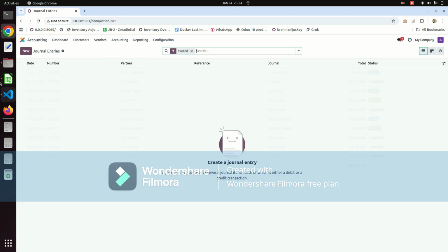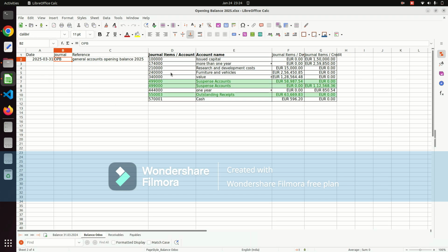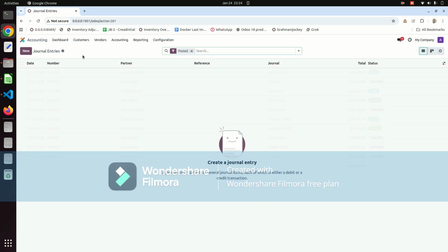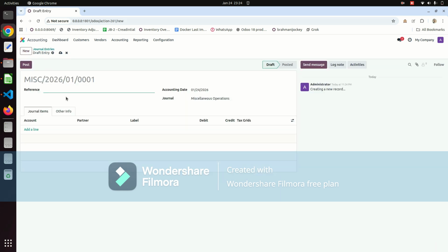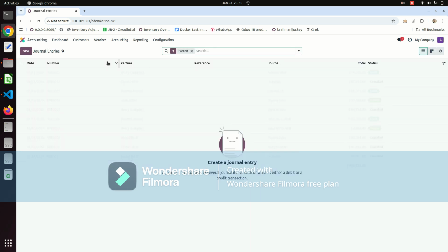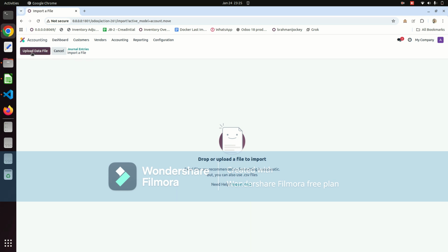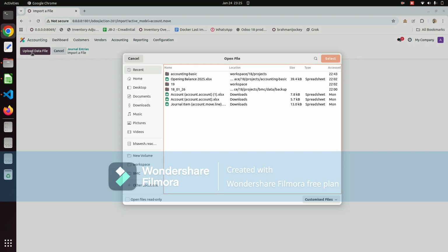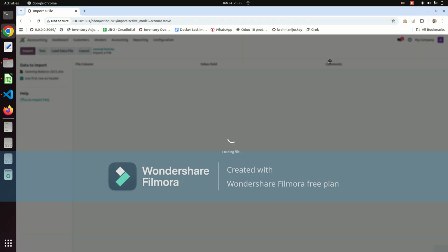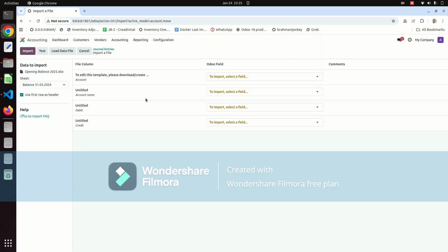Now we are importing our opening information in the general entries. For that, click on actions, and click on import records. Here you need to upload that data file, and select that opening balance 2025 Excel sheet, and select your sheet.